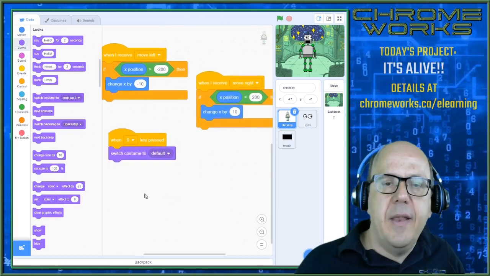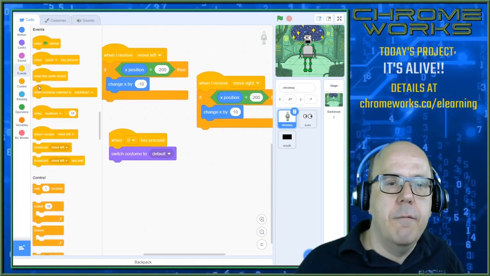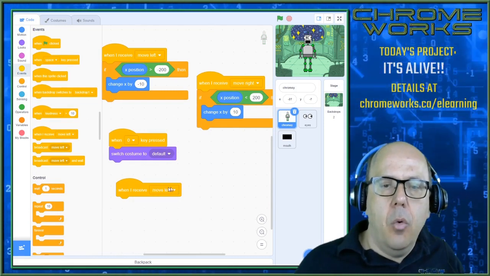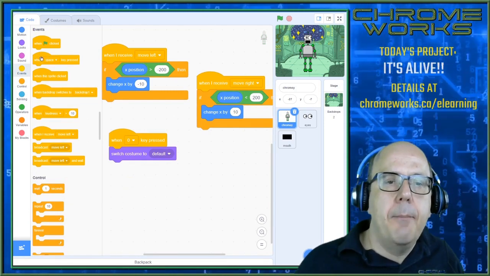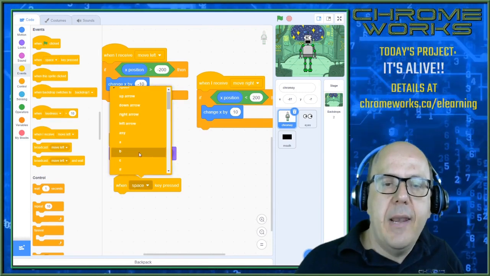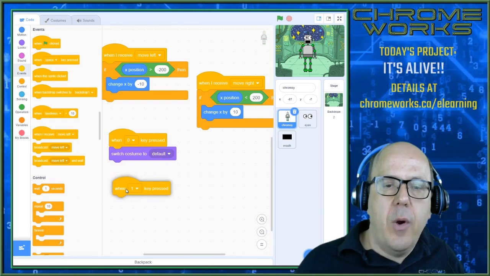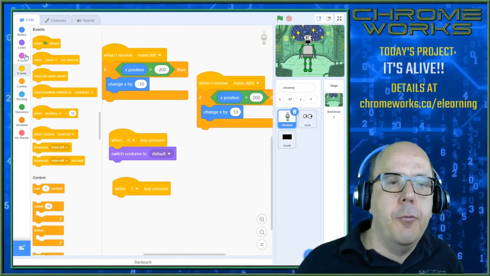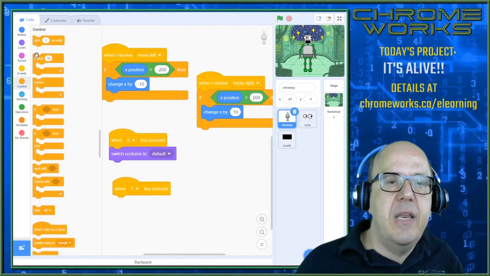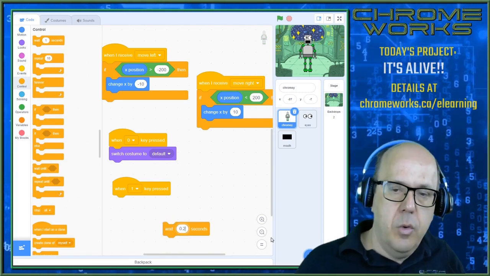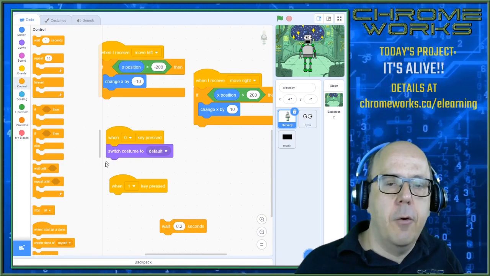We'll go when I hit the number 1 key. So let's go to our events. When I press a button, when I press the 1 button, we're going to have him raise his arms up in the air. So let's have him go through the costumes and just put a delay between each one. So we're going to need a 0.2 second delay, which seems like about the right speed for animation.